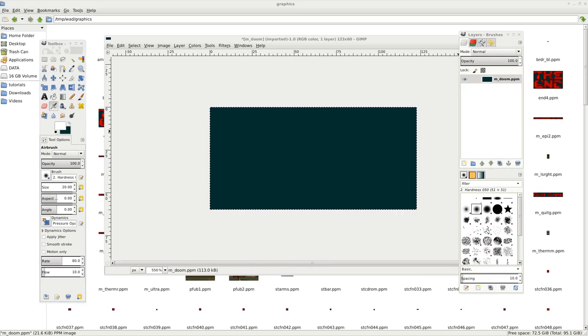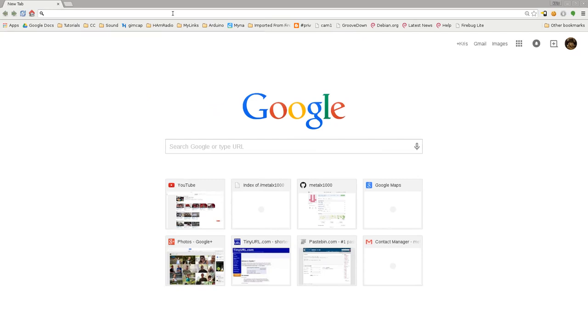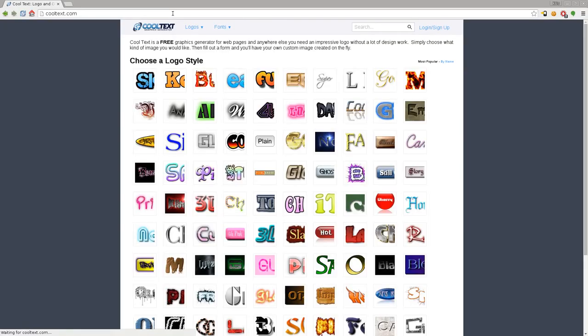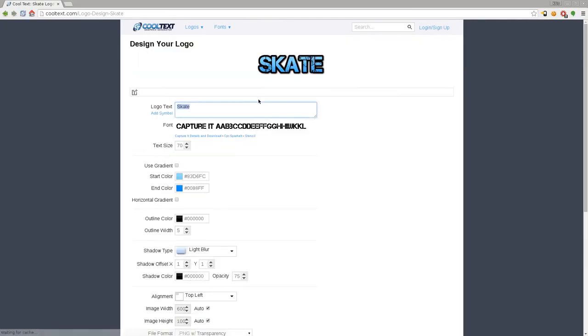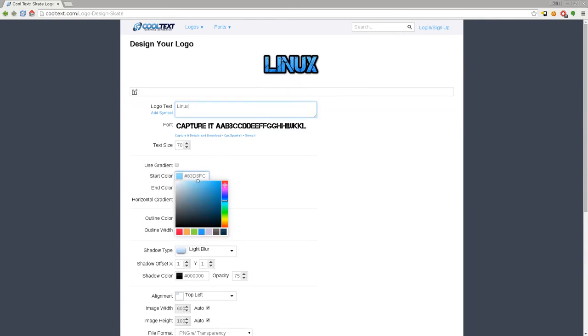menu. What I'm going to do now is I'm going to open up a browser, and I could create text in GIMP, but to make things easy, I'm just going to go to cooltext.com. If you've never been here, it's a quick, easy way to create some text, and I'm going to type in Linux here, and I'm going to pick some colors. Let's pick this red color, and let's pick that red color and make it a little bit darker. Okay, so now we have this cool text here.